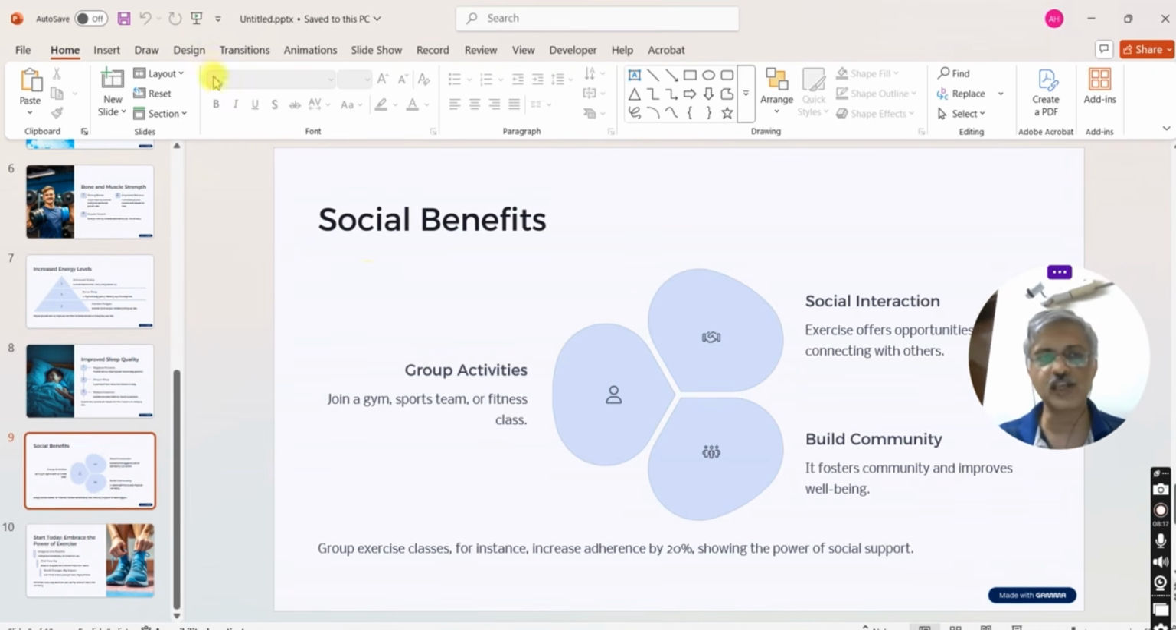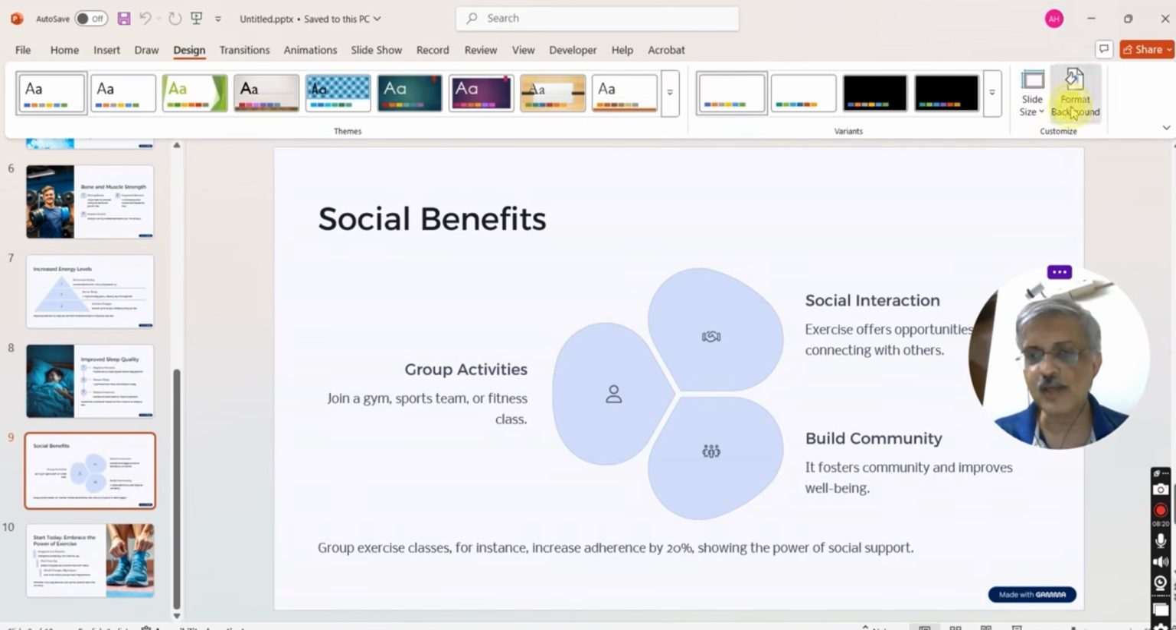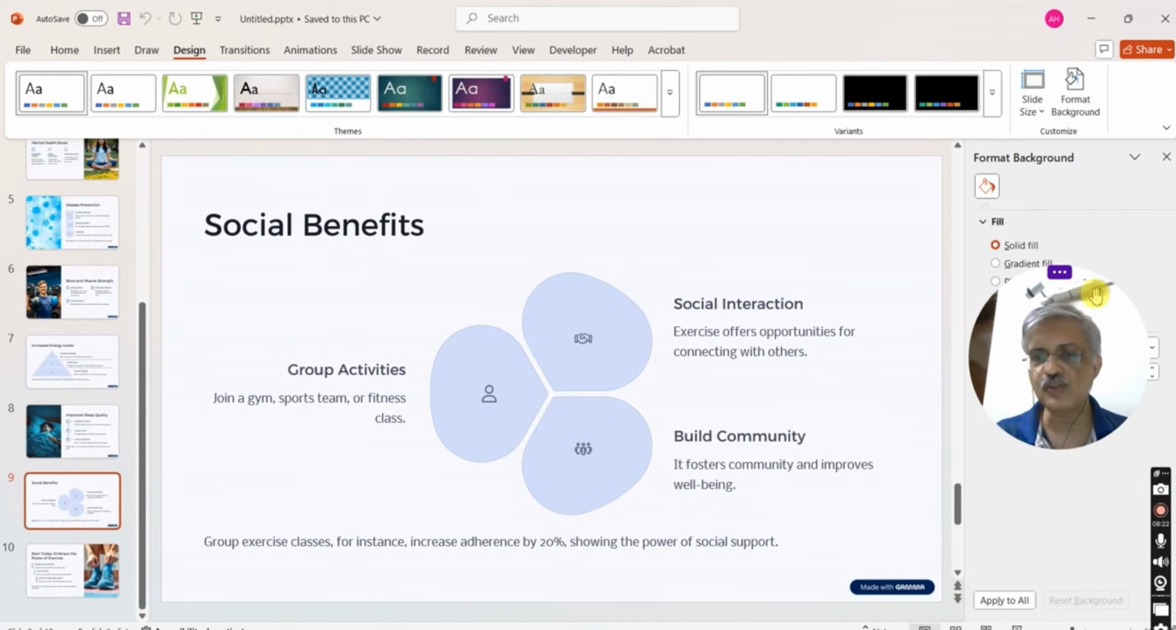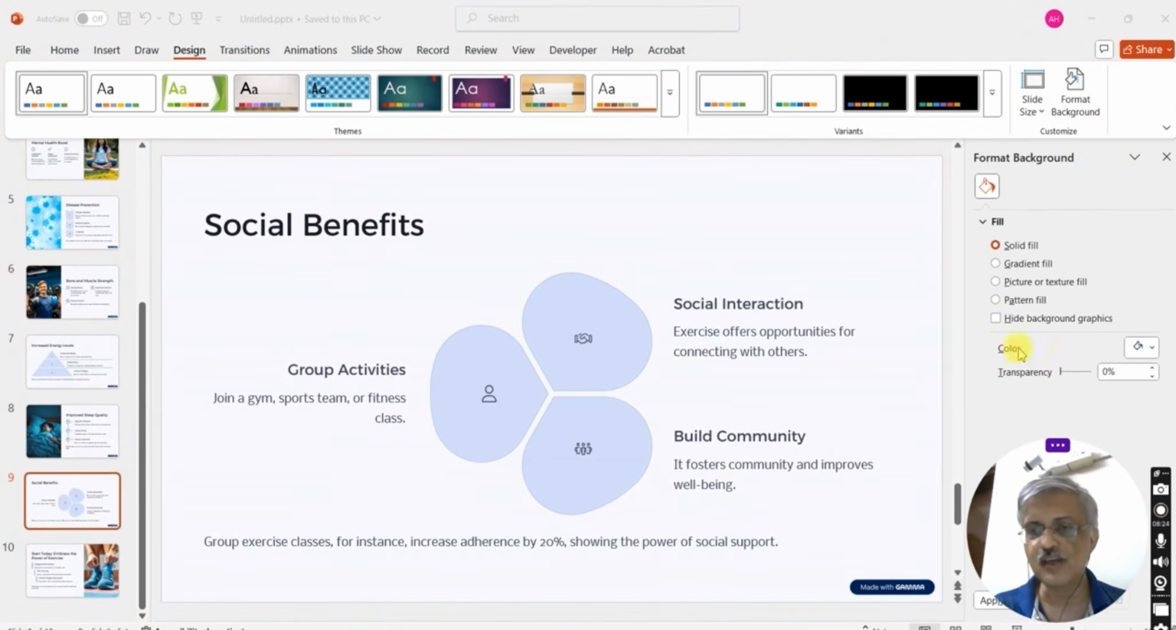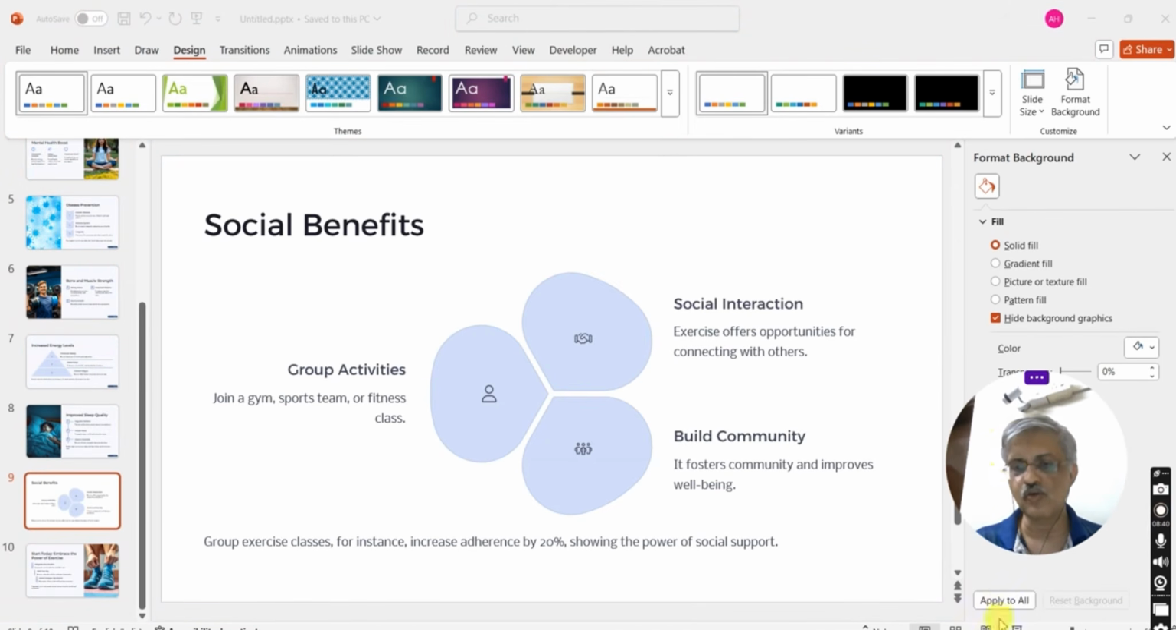So what you need to do is click on design. In design, go to format background. And once you go to format background, you can click on hide background graphics. Now the moment you do hide background graphics, the entire background gets hidden, including the Gamma logo. Okay. So this is a hack just to temporarily hide it. Then to apply to all, when you apply to all, it gets applied to all the slides.